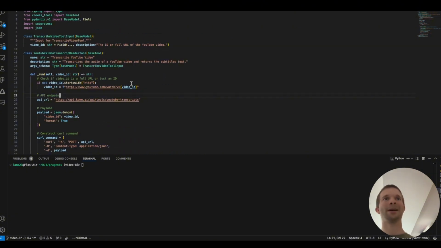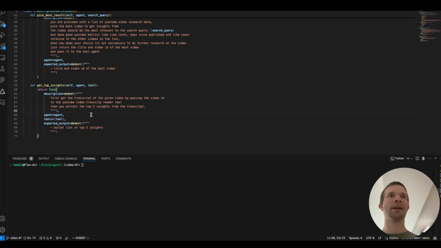And again, you will have the code and the repo here, so you can just check it out. Okay, first get the transcript of the given video by passing the video ID to the YouTube Video Transcript Reader tool. So it's using this tool, which is defined here. Then you extract the top 5 insights from the transcript.